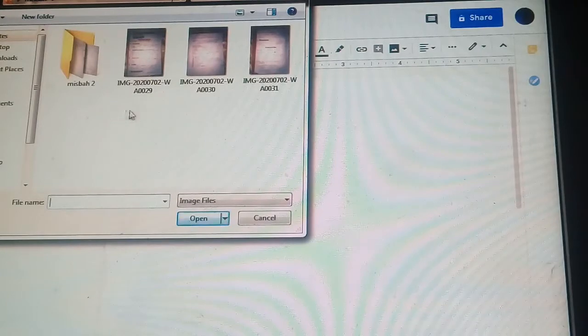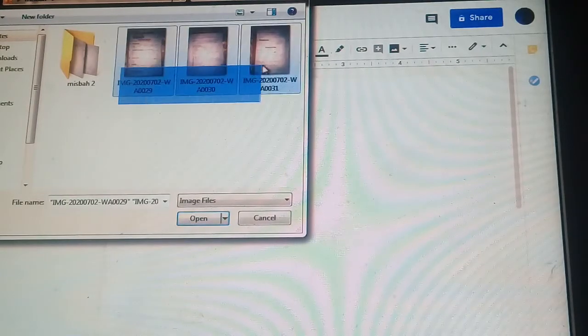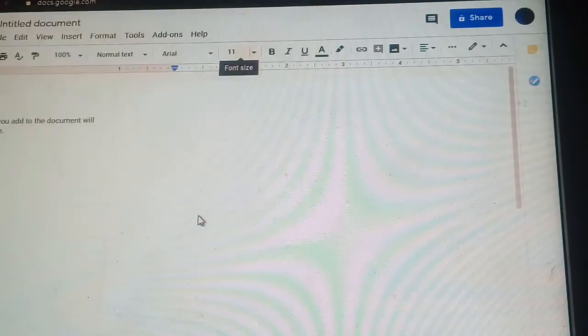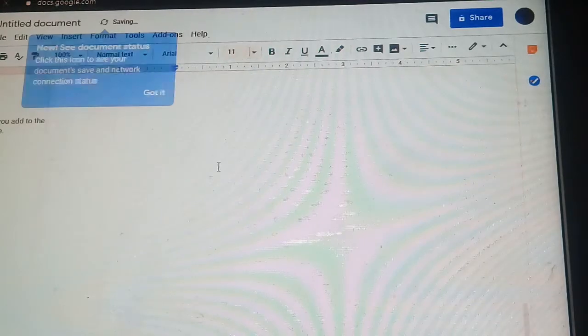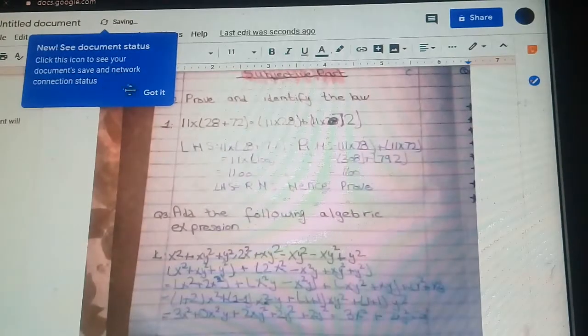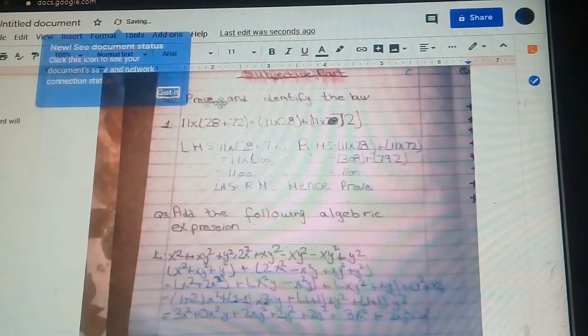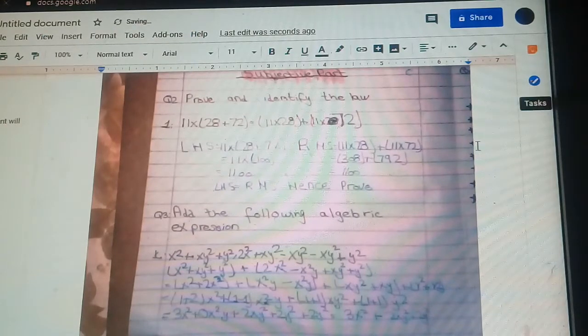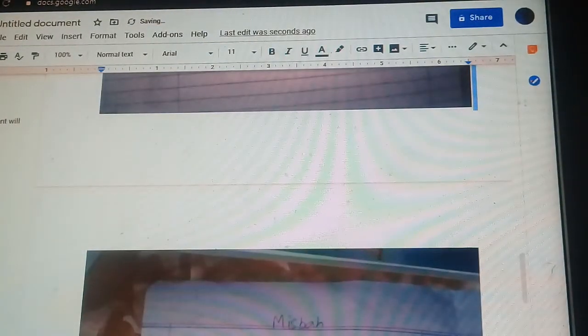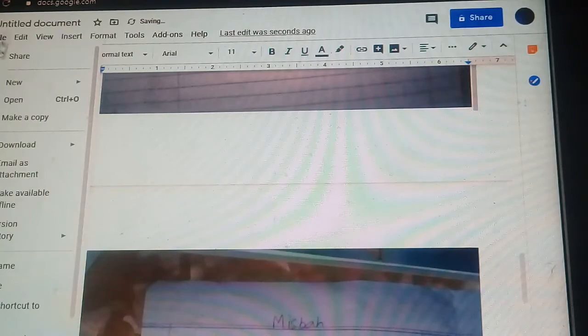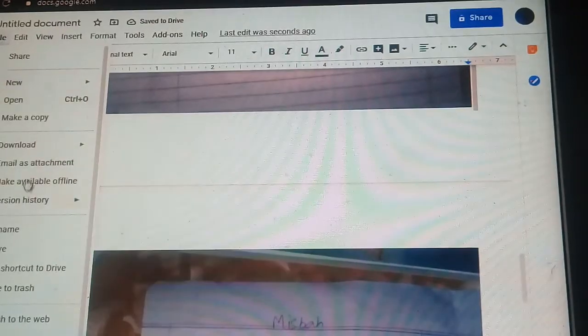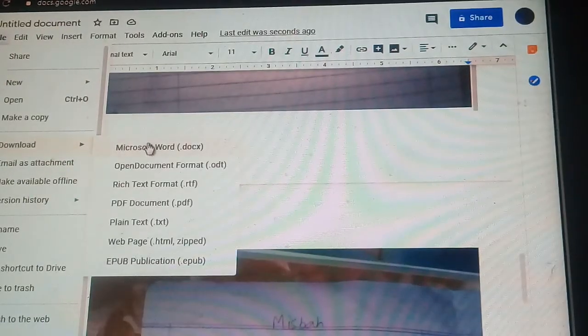These are documents I want to use and paste it into that area. Open them. You can see that my documents are ready to use. Click on file. You can see that these are the options here.